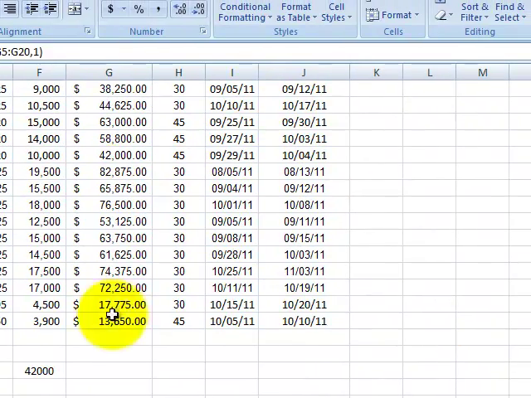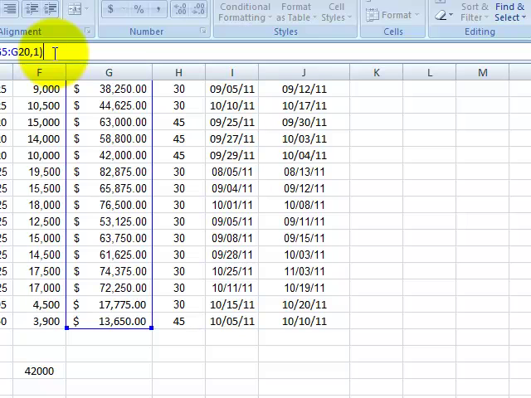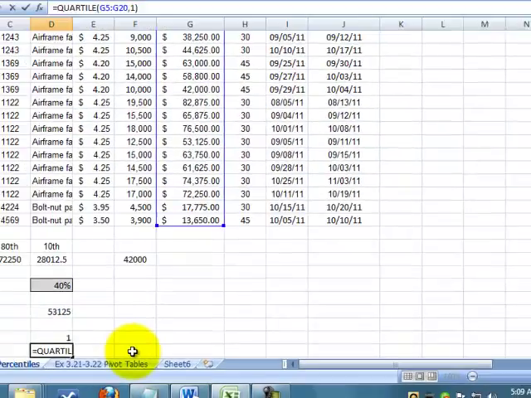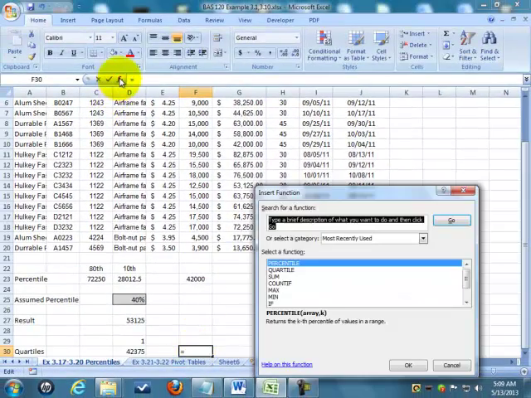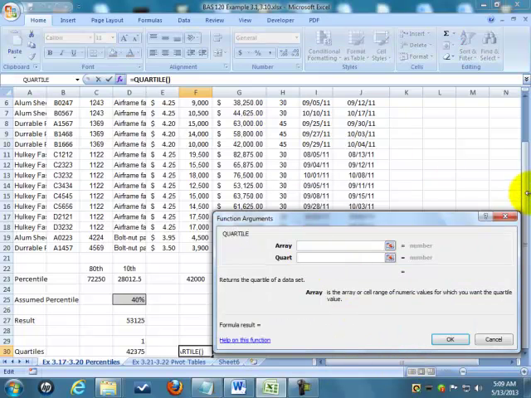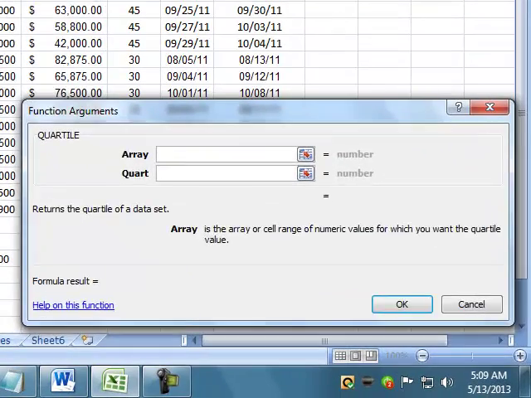Quartiles work much the same way, only you're inputting a quartile with your data range. And your K is one of four. It's either the first, second, third, or fourth quartile, because there's only four quartiles. So let me show you this one. You just hit this. You say quartile. Again, it asks you your array. My array is these cost figures here.